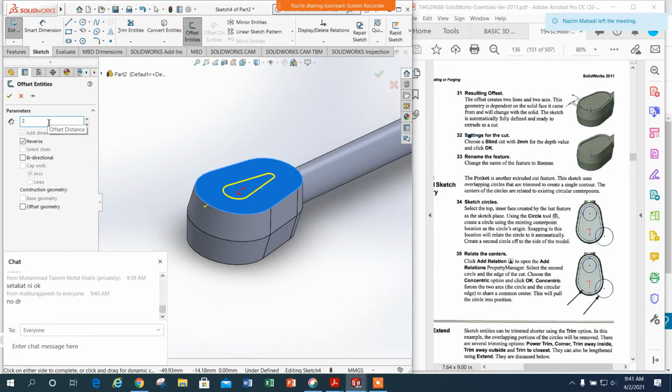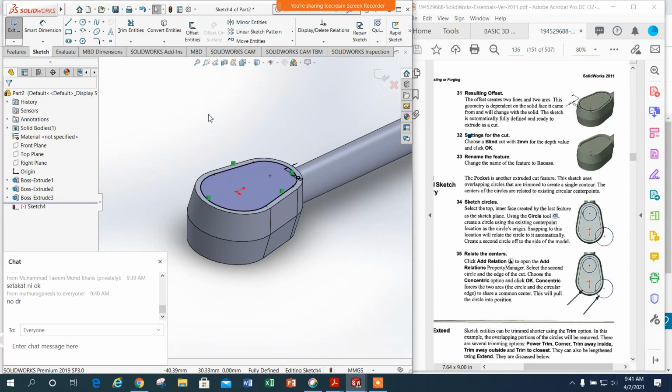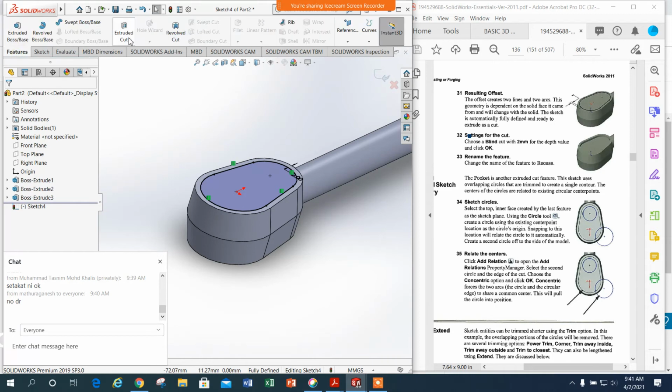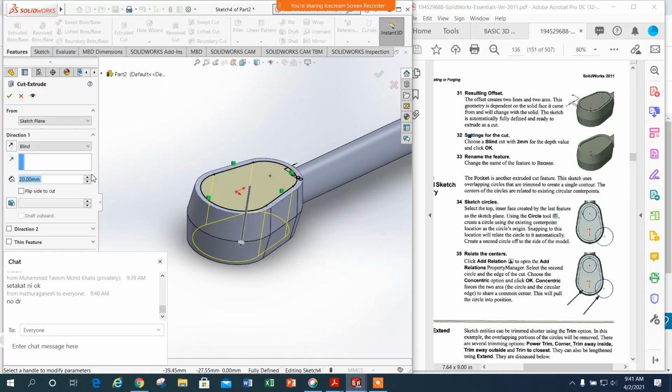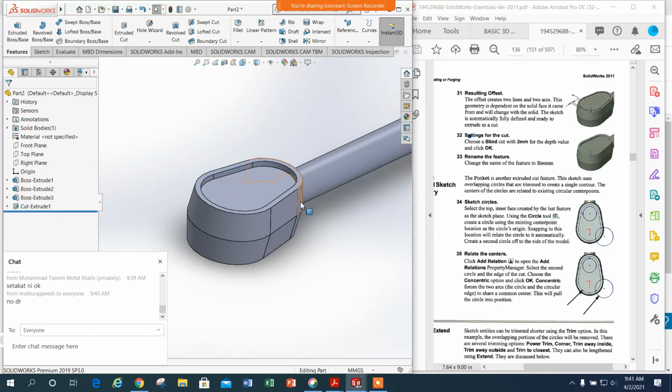Offset 2 mm. Okay, see? Click OK. Nampak? So you no need to draw back dia punya shape. You just gunakan offset punya function. And then after that, go to features, extrude cut. And then you extrude it 2 mm. Okay, and then you click OK. Alright, see? Nampak? Senang je kan?